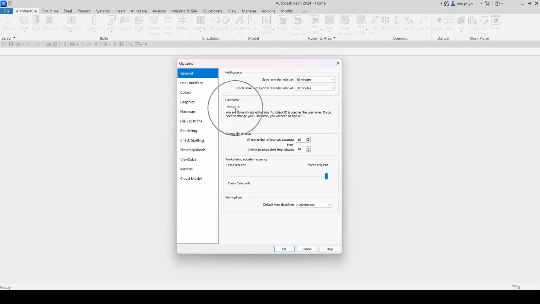It's a default. Here is the username, but if you are logged in with a license, Revit shows your name here. The journal file cleanup: when the number of journal files exceeds 10, it will delete them automatically. But I don't like this. The number 10, if you make it more, makes your PC heavy, because of all the files inside. But I don't want it. I just used to put the number 3, the 3 files. More than 3 files, it will be cleaned up.